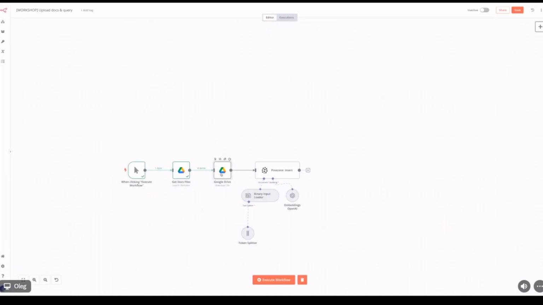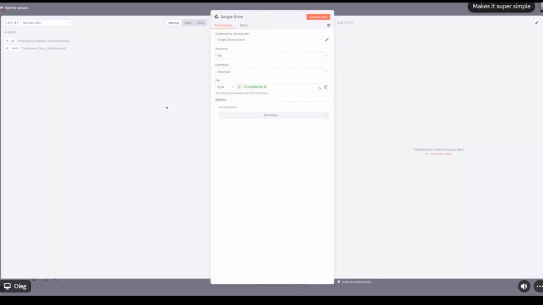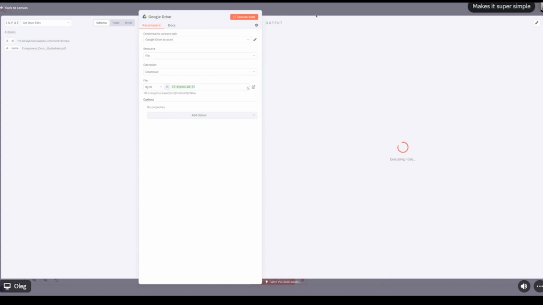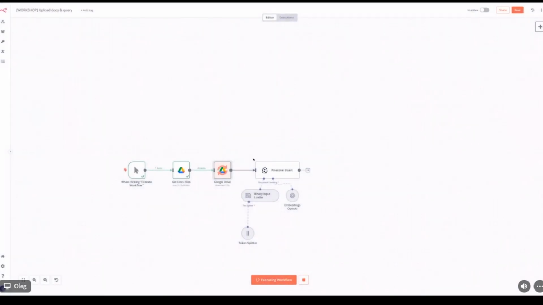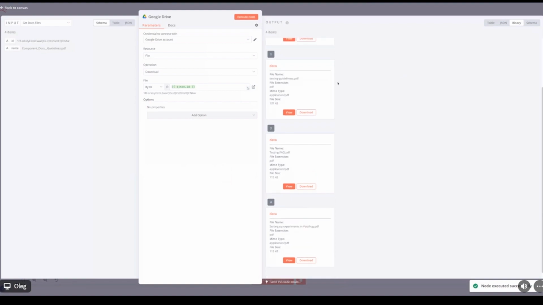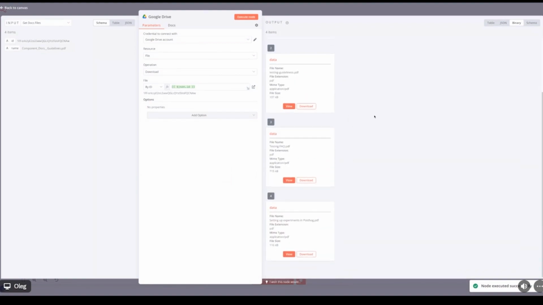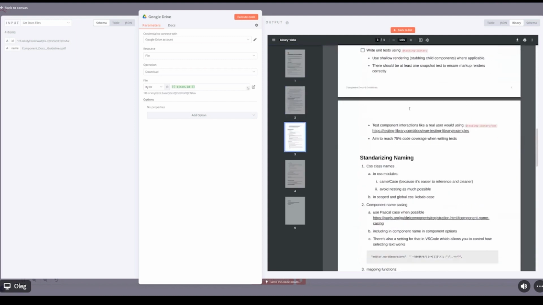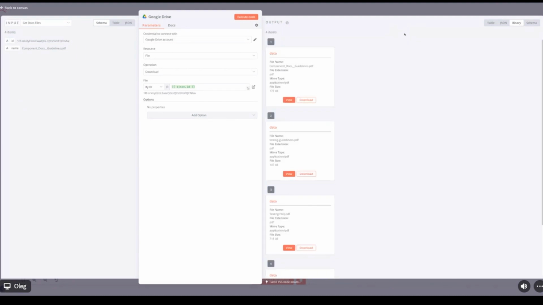Next, I need to download these files to get them in binary representation into n8n. So we run this for each of those items. I get an output here in a moment. Okay, four items. So I got these files. What's cool is that you can view these files. You see that they're legit.